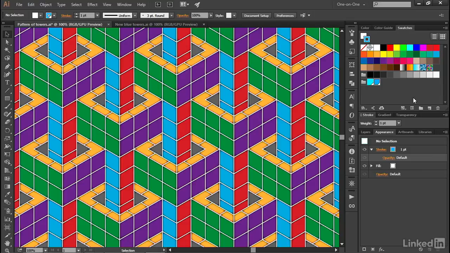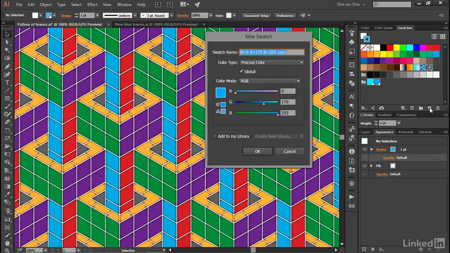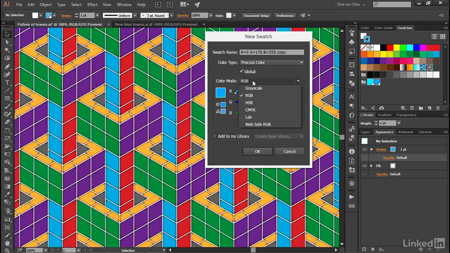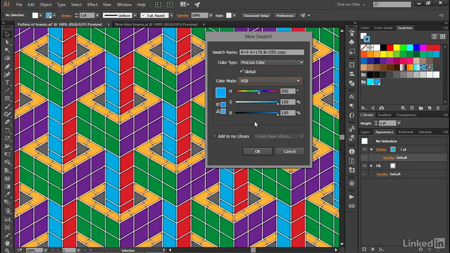All right, now to create yet another swatch by clicking on the little page icon at the bottom of the swatches panel, making sure the global checkbox is turned on, switching the color mode to HSB, then tabbing my way to the hue value, and I'm going to take it up to 240 degrees for a nice, rich, deep blue. And then I'll tab down to the brightness value and reduce it to 50% and click OK.